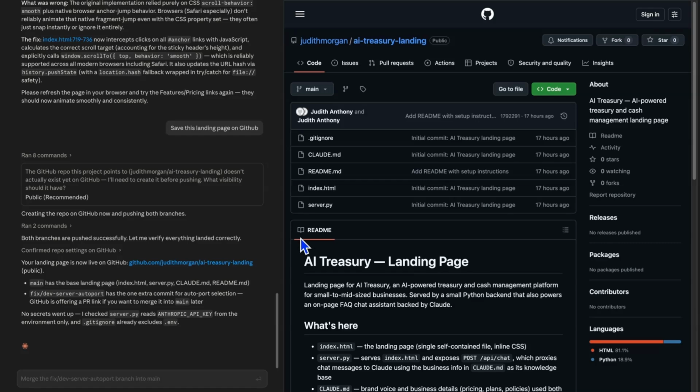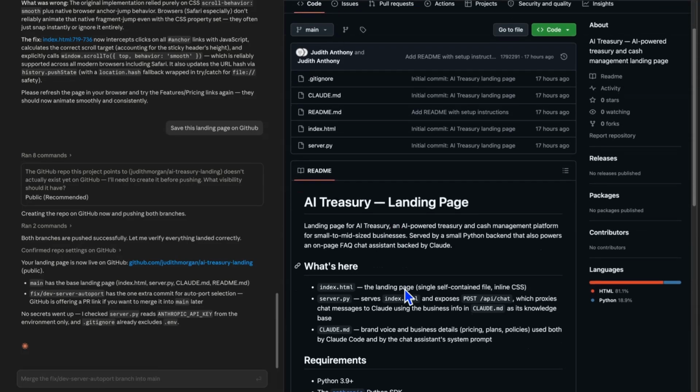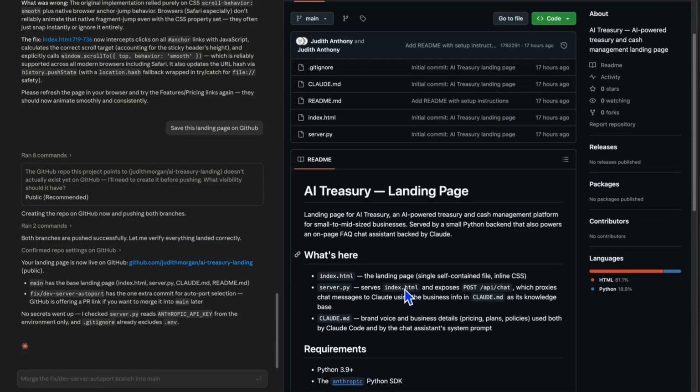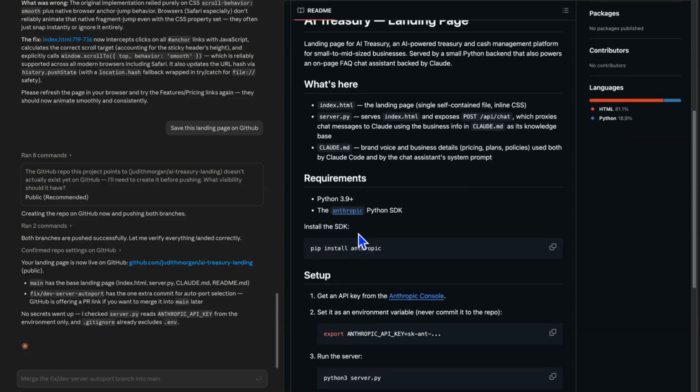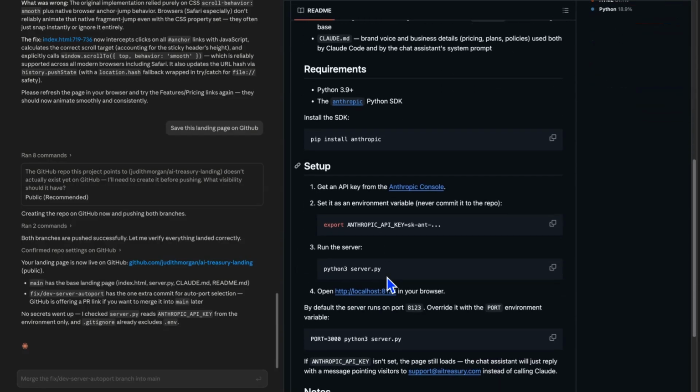You'll notice a README file in here, and it's basically a file that provides information on what the project is. So it has a title and a paragraph that says what's in this repository, which is the index.html file, which is the landing page itself, the server Python file that helps with the AI chat assistant, and then also the Claude Markdown file we created, which provides brand voice and business details. It also includes requirements, so what you need to run this project, and also how to set it up.